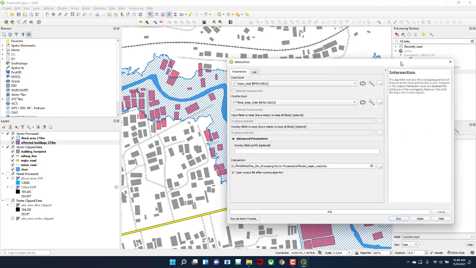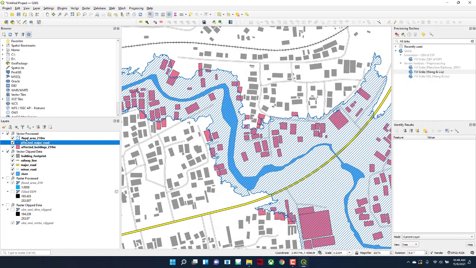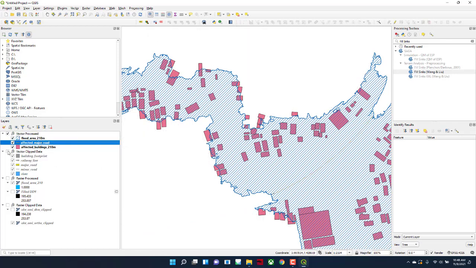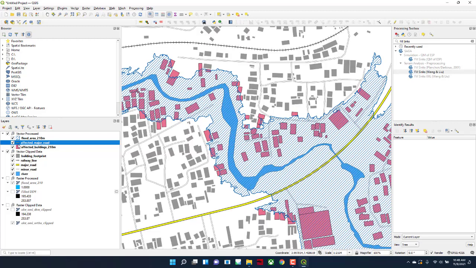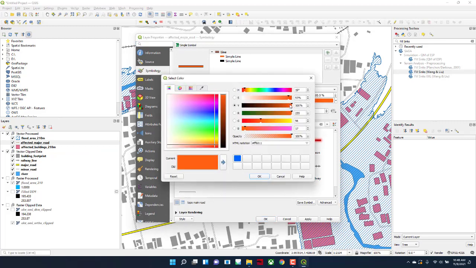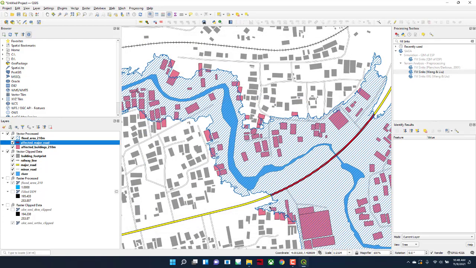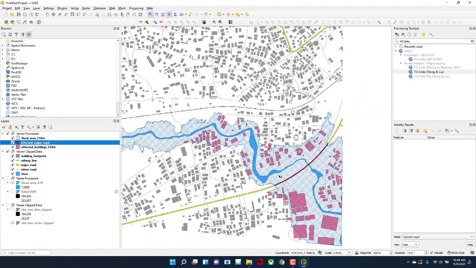Okay, then we can run that process, and that will give us affected major road. And we can then change the theme for that affected major road. So I just use the red color, something like that, just something to tell the difference. So we can see the area that has been affected by the flood.